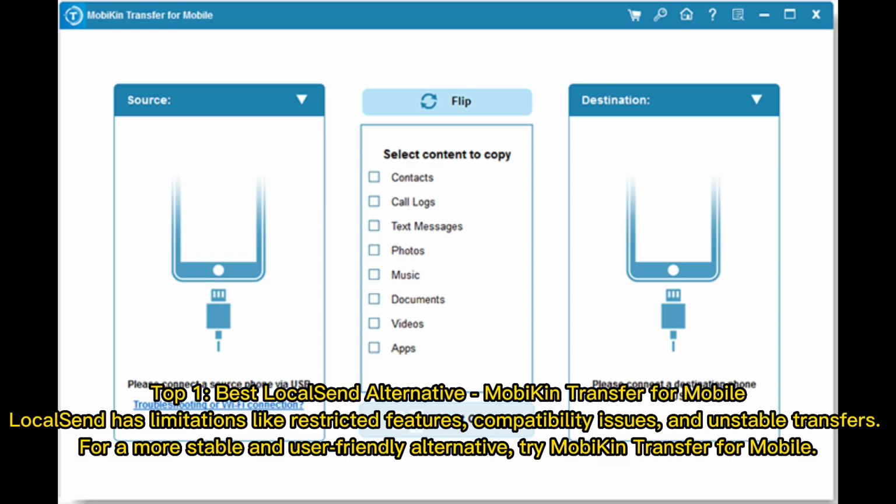Top 1. Best LocalSend alternative: MobiKin Transfer for Mobile. LocalSend has limitations like restricted features, compatibility issues, and unstable transfers. For a more stable and user-friendly alternative, try MobiKin Transfer for Mobile.